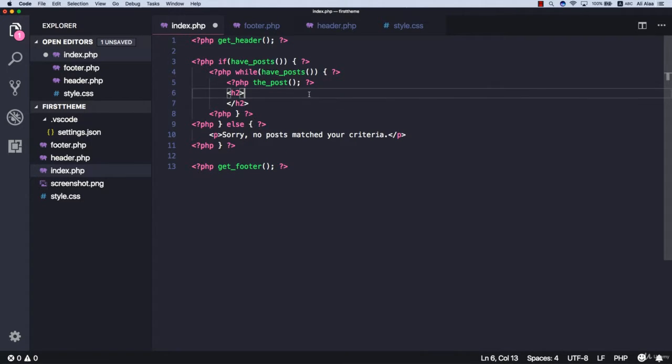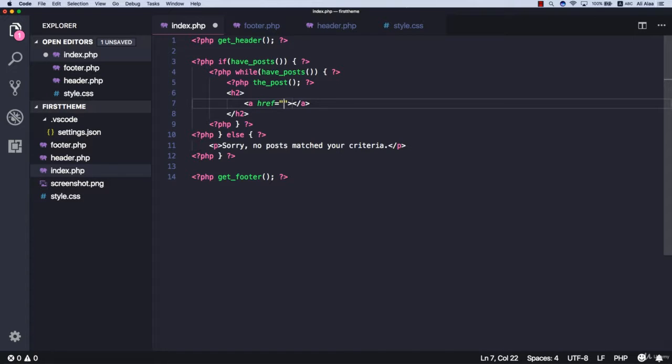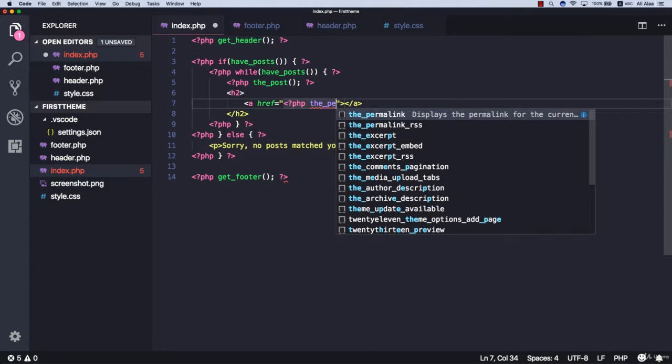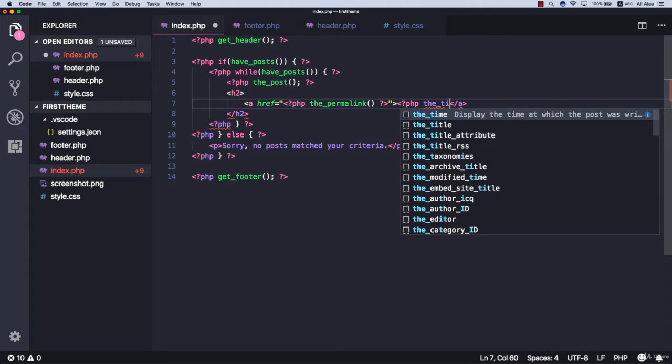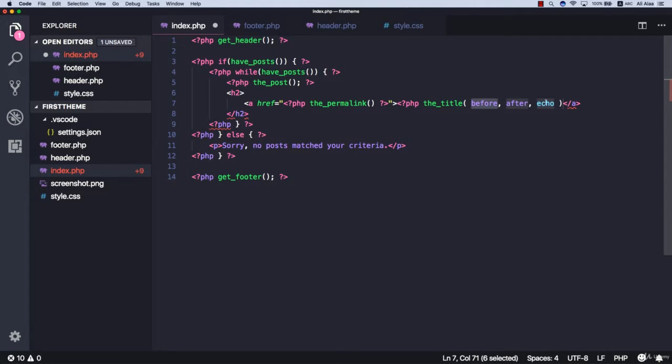Inside an h2 tag now, let's get the title. So I'm going to open an anchor tag inside the h2 tag. And in the href, let's open PHP and call our first template tag, the_permalink. This template tag will obviously get the link for this blog post. And then inside the anchor tag, let's call the_title. So inside PHP tags, let's call the_title. And let's remove these arguments. We won't need to add any arguments. And then let's close the PHP tags.